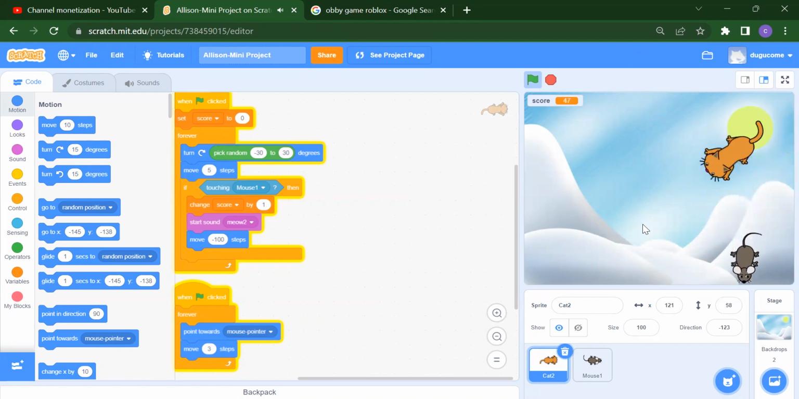And you will get some music also. Instead of taking the cat and instead of taking the mouse, we can add any other sprite also. Okay, so let's start this project.